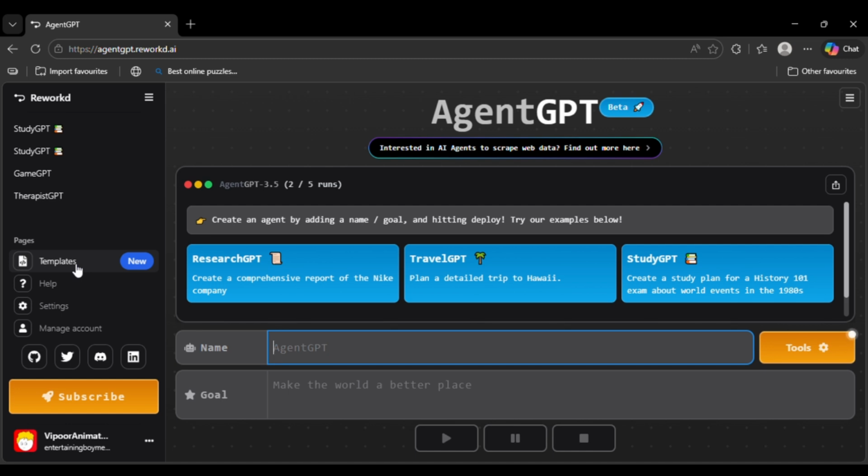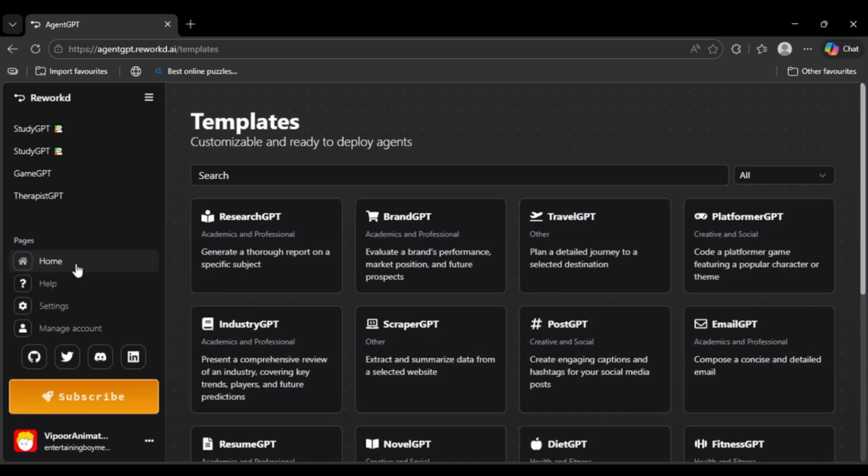Now, first things first, you can simply open up your AgentGPT website. So you can simply head towards reworked.ai.agentgpt and you should be right here. And now once you're there, on the leftmost side, you should be seeing templates right here. It should be right below pages, just like that. And now once you've selected templates, you should be seeing various options.